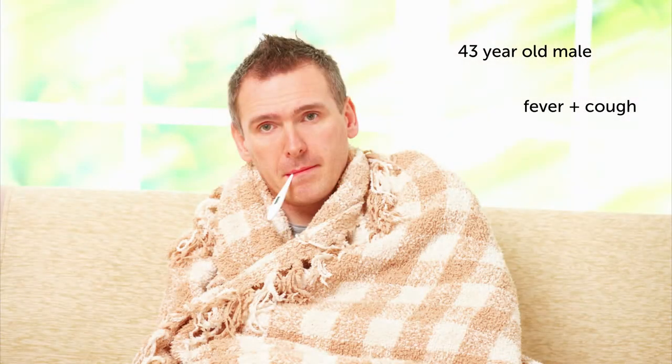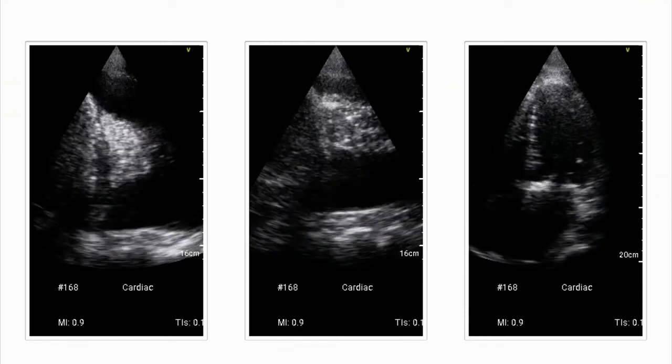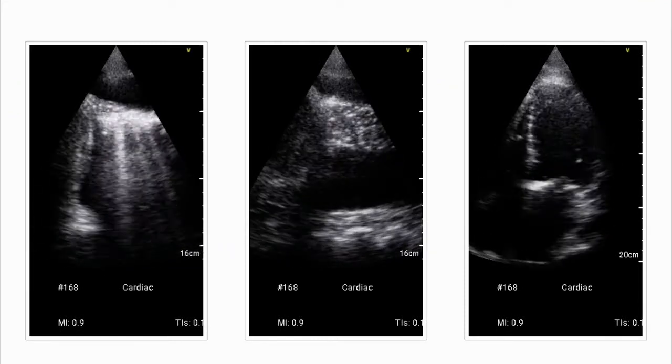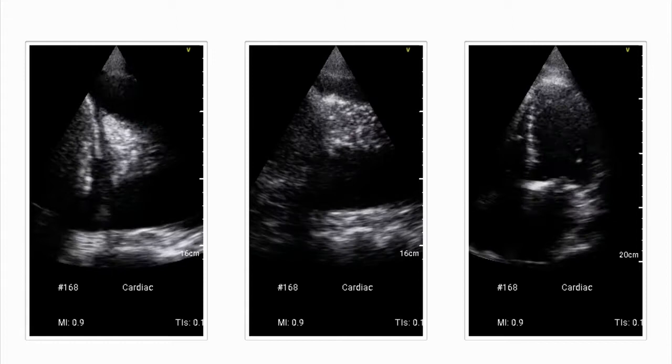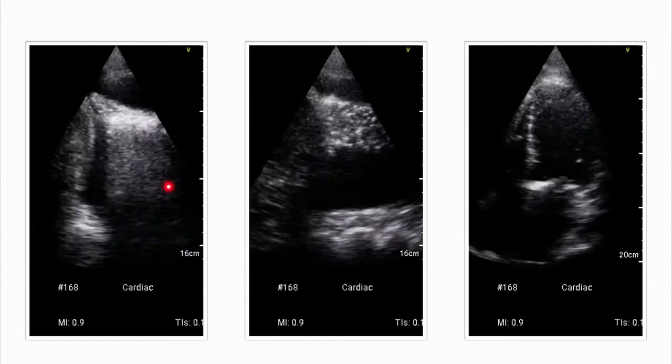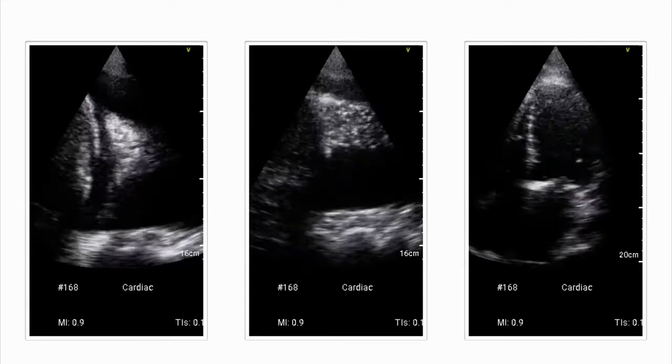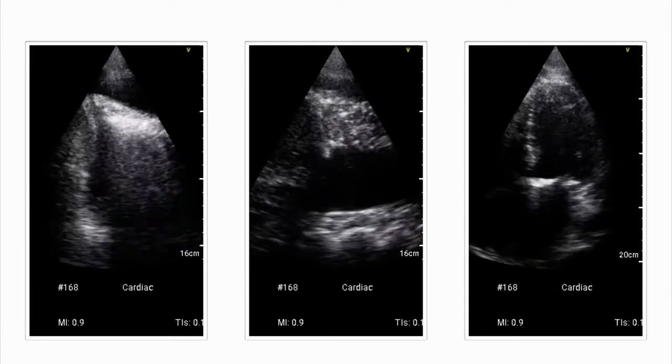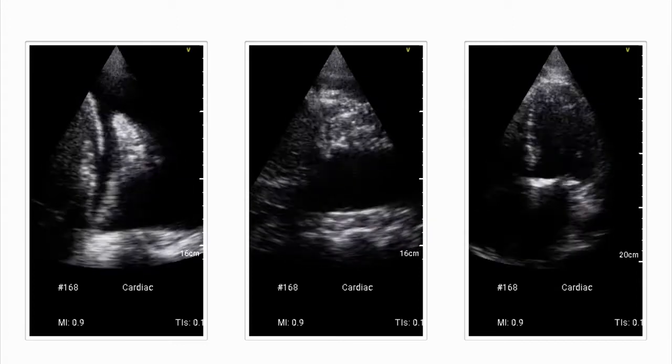Let's put all of this into a clinical context and let's take a look at some cases. A 43-year-old man comes with fever and cough. You put the transducer on the back, on the lung, and you see this here, a pleural effusion. As soon as you see this, in combination with the symptoms that the patient has, you probably already know what he has. He has a pneumonia.